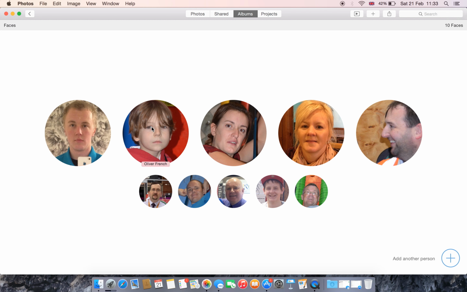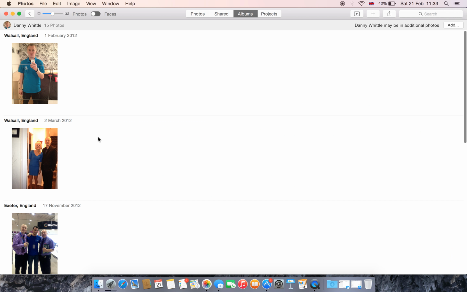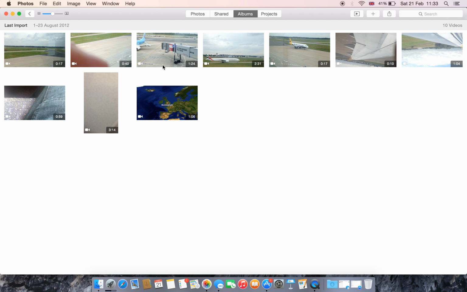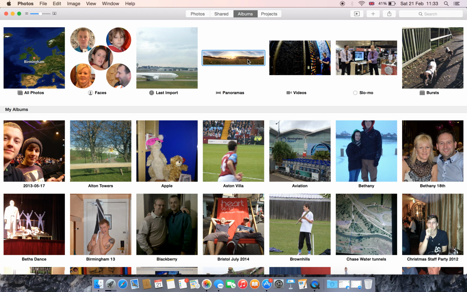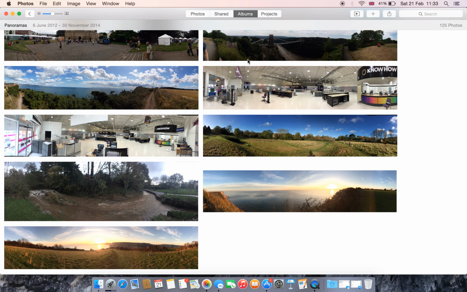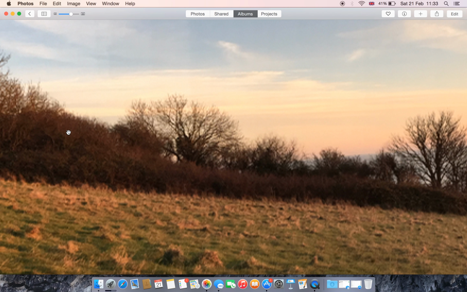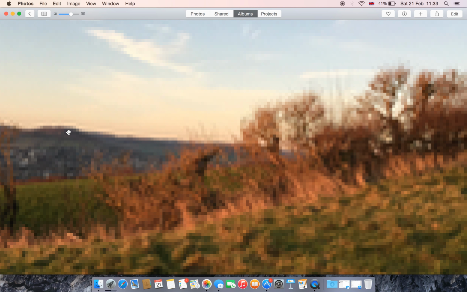Faces, so again, that's me. You can filter it down by faces now. I haven't done a lot of tagging, but all your faces will be categorized into one place. Again, if we go back to albums, Last Imported, the last videos I imported were about the aviation industry. Go back again. Panoramas, sorry, these are brilliant. I'm a massive taker of these, I think it's absolutely fantastic. I take them on my iPhone 6 and I think the end result is absolutely fantastic.